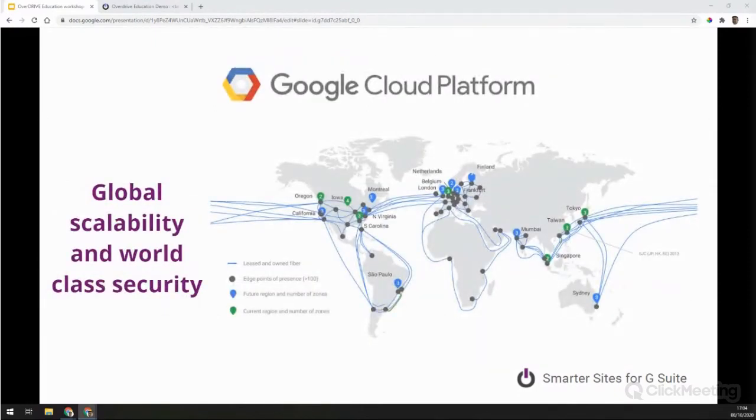Overdrive is hosted on Google Cloud Platform, and Google uses GCP to host its own well-known services, such as Gmail, Drive, YouTube, Search, etc. And GCP provides global scalability and world-class security for Overdrive and allows our team to concentrate on adding new and exciting features to the product.